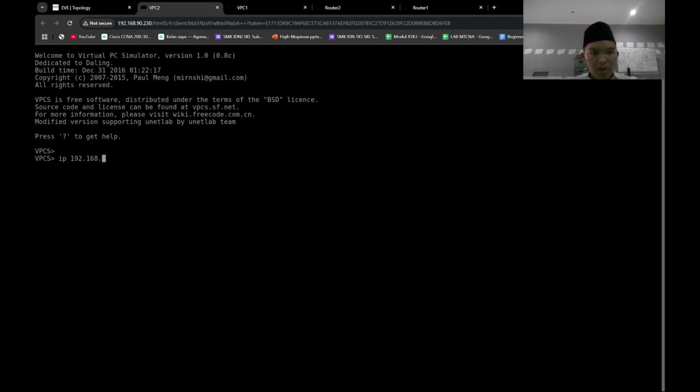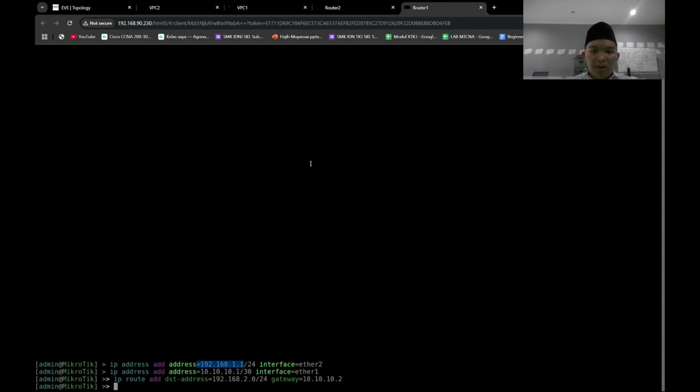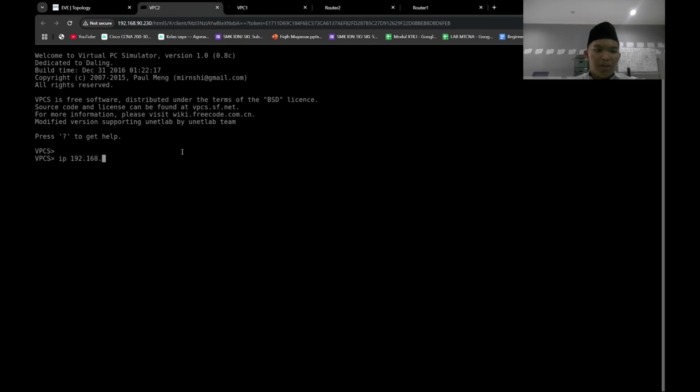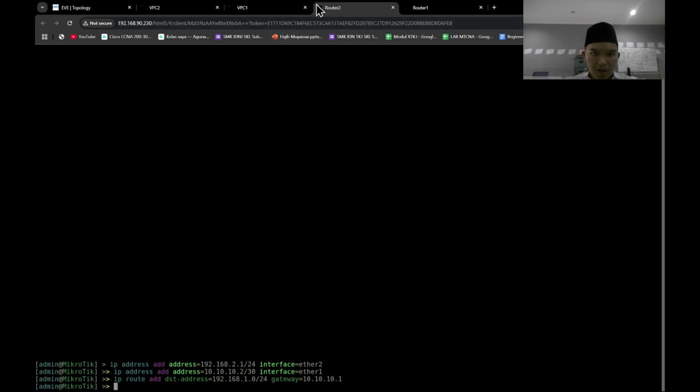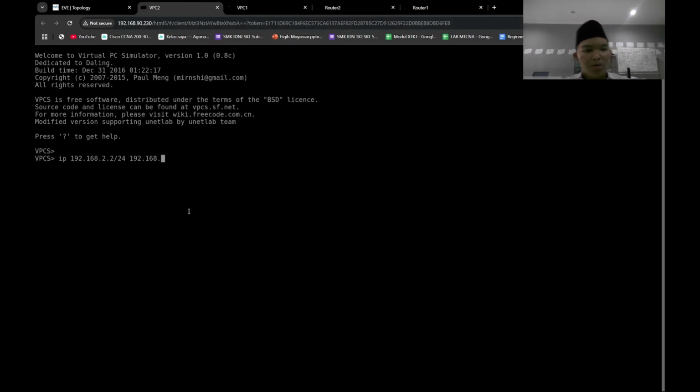Then in PC2, same as in PC1, 192.168 and the network, make sure the network is different from PC1, because in router 1 the destination network is 2, not 1. So in PC2 make sure the IP address is in network 2, and the host is up to you. We'll use the number 2, and then the prefix is 24, and the gateway is the ether2 IP address of router 2, because PC2 connects to router 2.